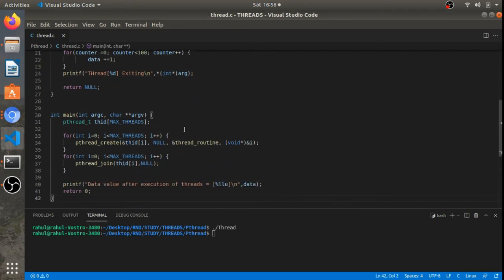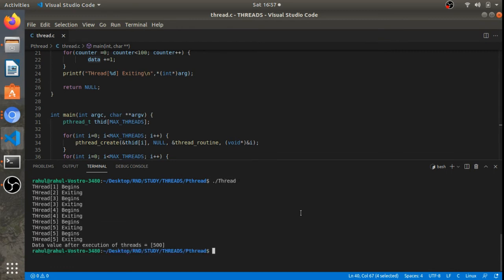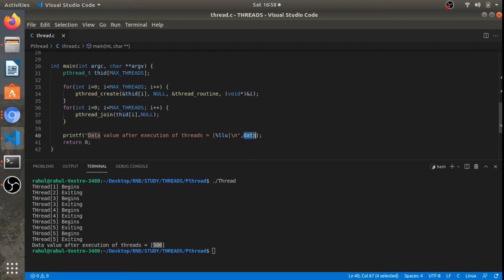Let's run it once and see what the value is. gcc -o, then the executable name, then thread.c, and we'll be compiling it with the pthread library. Okay, it will compile. Now just run it and see what happened. So let's run thread, and we're still getting the value of data, which we have defined here, as 500, right?